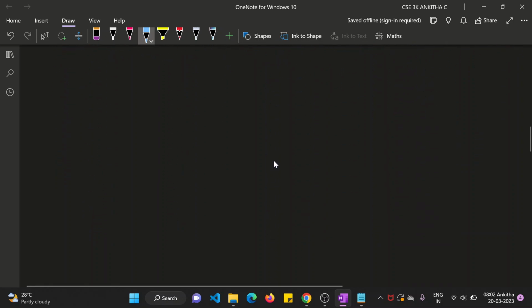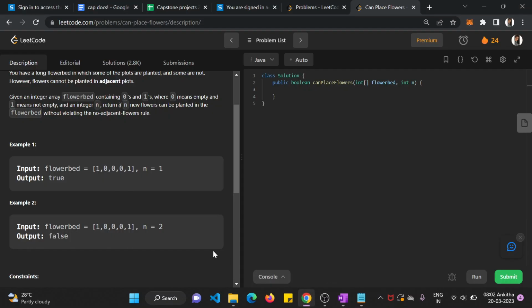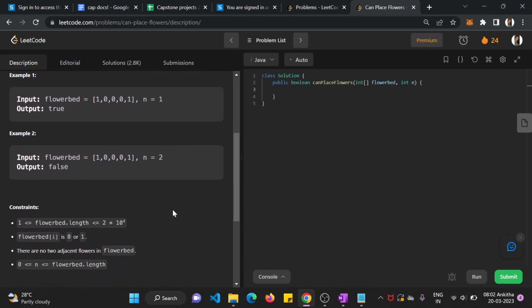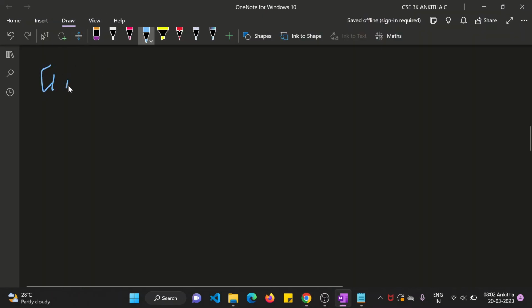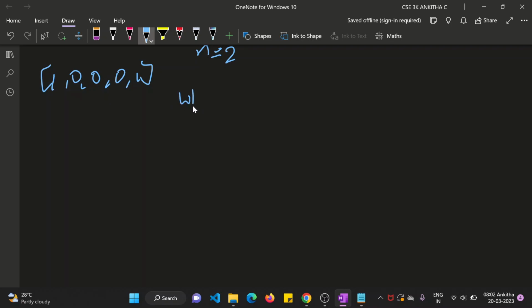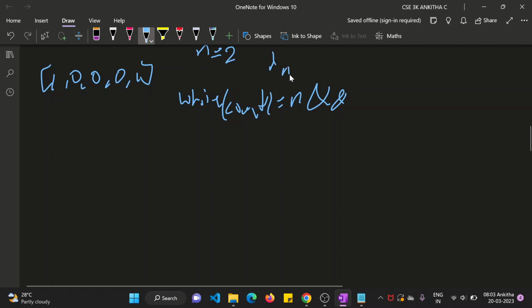So for that, we will take this example only, 1 0 0 0 1 and n equal to 2. So in this case, you have to take a while condition, while count not equal to n and one more. And initialize int i equal to 1. Why int i equal to 1? Because the beginning of the array, the first element of the array, we have checked already. So you will start from the second element now. So i equal to 1.